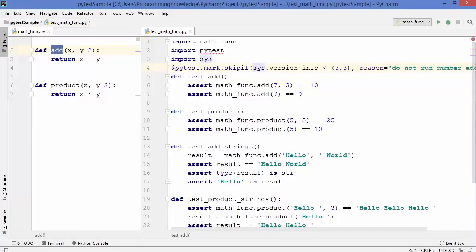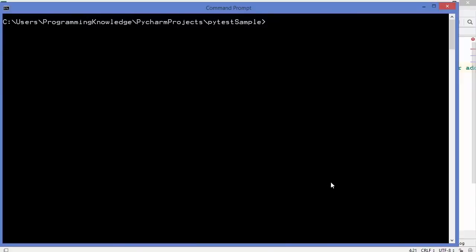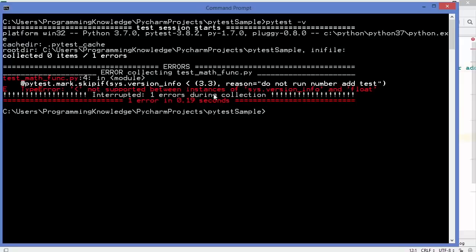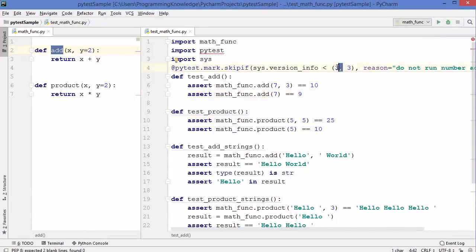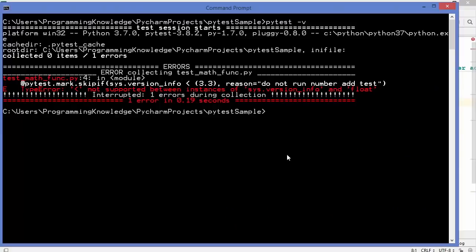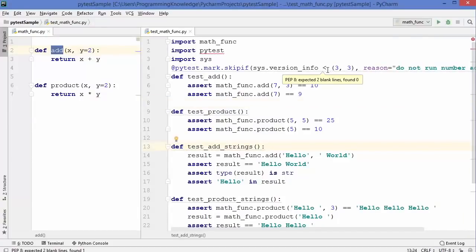this test. So let me clear the terminal and once again run the test, and I see some failure here, which is because I added a dot instead of a comma. So you need to separate this major and minor version using a comma. So this means Python version 3.3. And once again I'm going to run the tests and press enter, and now you can see all 4 tests were executed because this condition was not met.